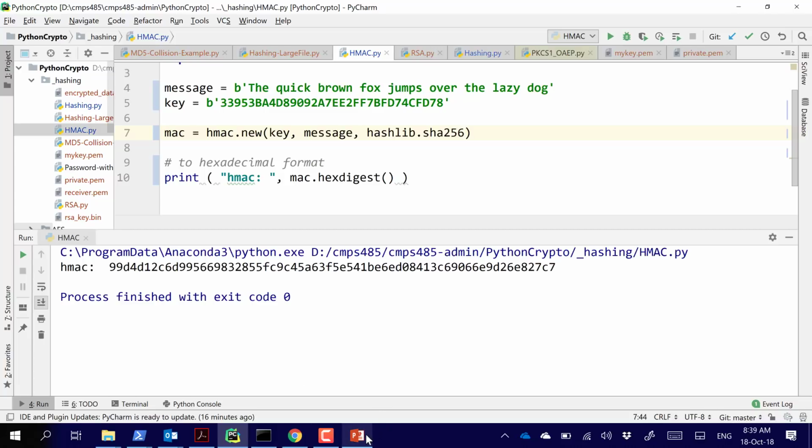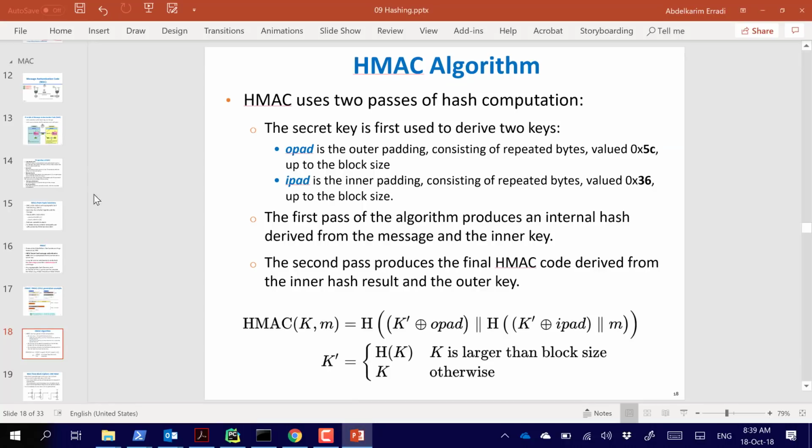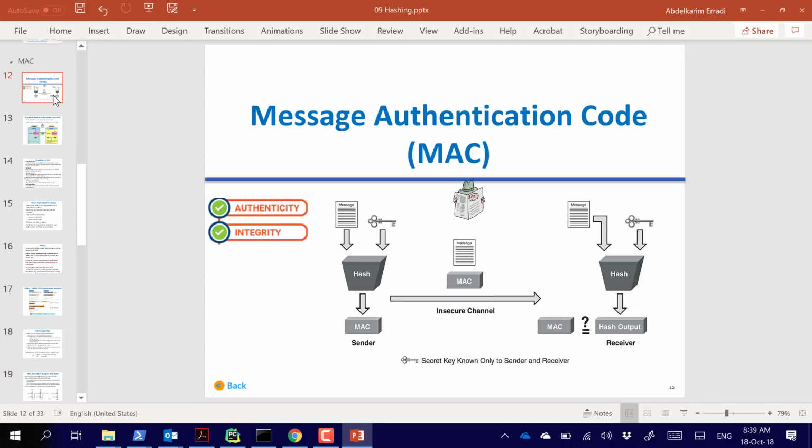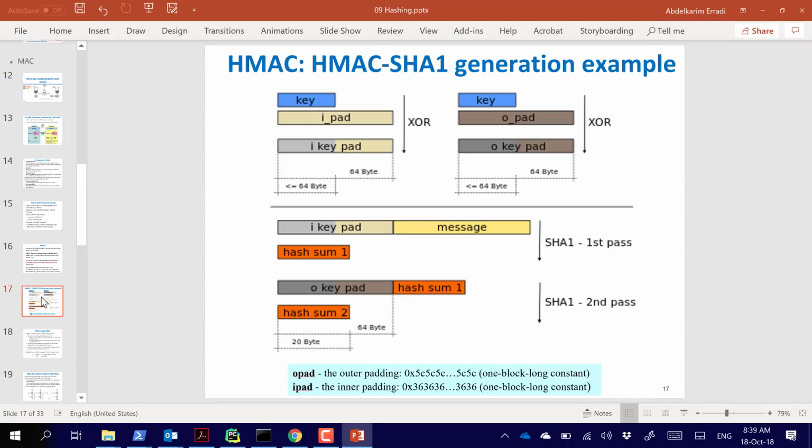So I hope this is clear. Just to summarize, this is the naive way of doing it, just concatenating the key with the message. A more realistic way of doing it is using HMAC. It uses this two-step hashing, or two passes of hashing.